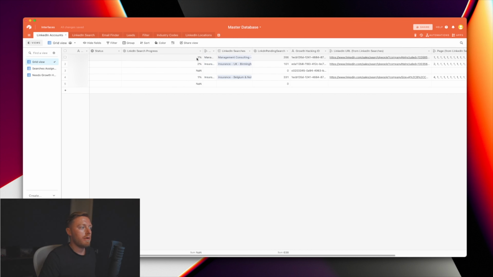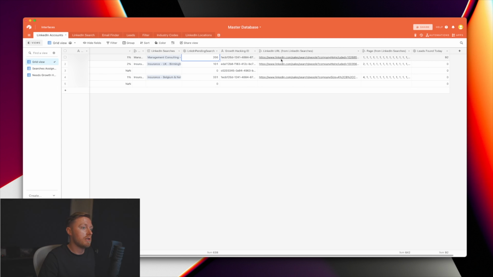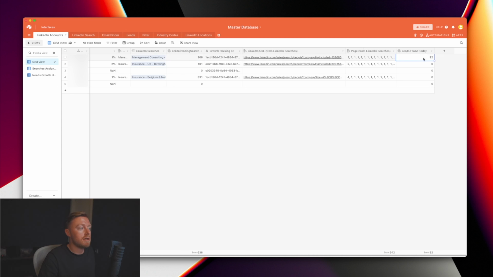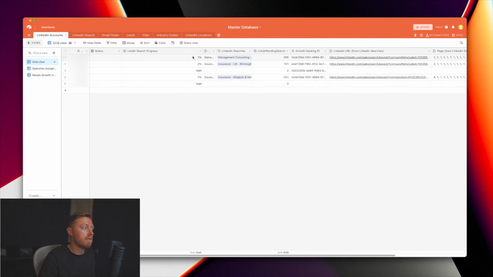And this will tell you what the progress is. Currently they're connecting, I'm not sure of the exact number, but potentially up to around 100 different searches. Here we go. Yeah, 206 pending searches. So this is 1% through all of the 206 searches that are attached to this account. And each of those searches maybe has 100, maybe a few hundred, maybe 10 or 20 LinkedIn profiles within each search. And then this will tell you how many leads were found today from this particular profile.